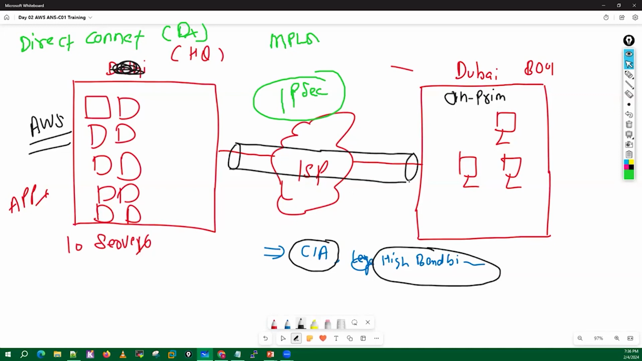We can use IPsec as well, no doubt. We can use IPsec, but here we will use Direct Connect, because Direct Connect is just a point-to-point type of connection and we will get high bandwidth. We will have low latency when any user is accessing these servers. Okay. So that's the concept of Direct Connect.